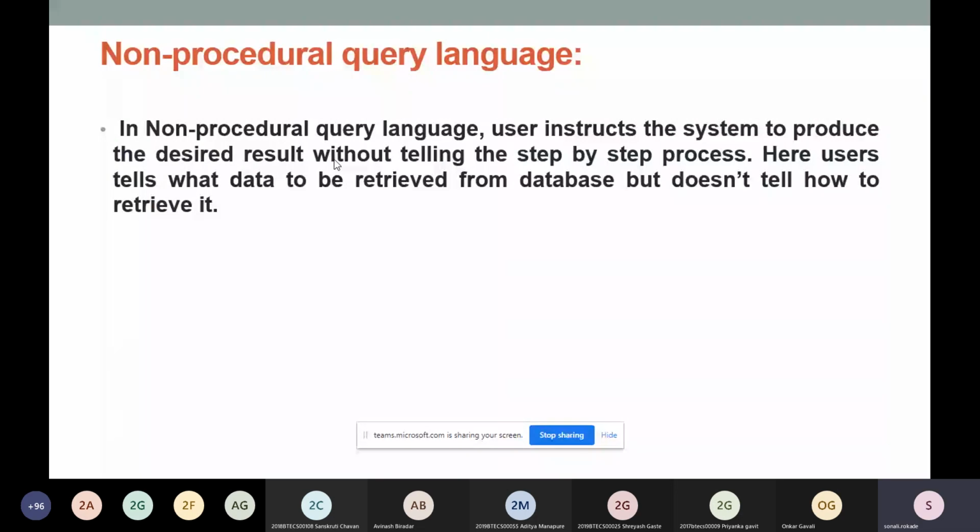A non-procedural query language is one in which the user instructs the system to produce the desired result without telling the step-by-step process. Here the user tells what data is to be retrieved but does not tell how. In procedural, the user tells both what data to retrieve from the database and how to retrieve it. But in non-procedural, the user does not tell how to retrieve the data; he just wants the data. This is the simple difference.